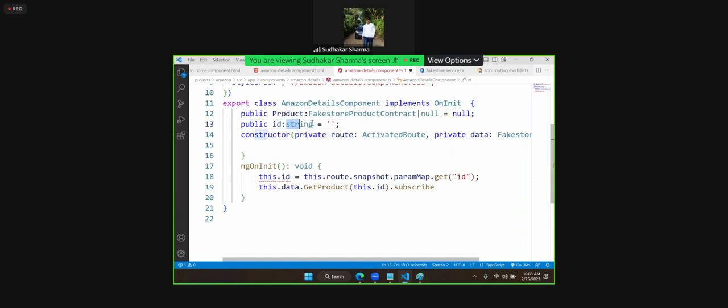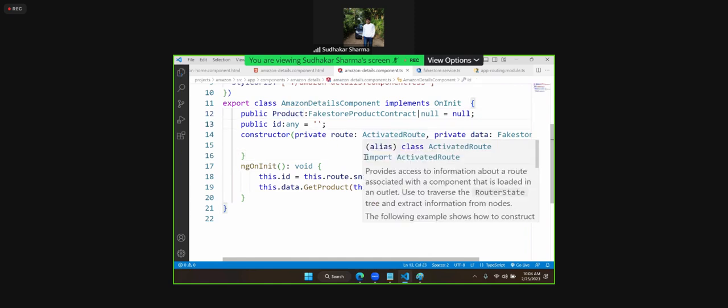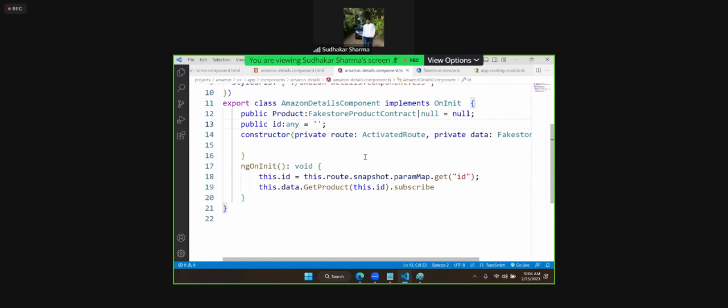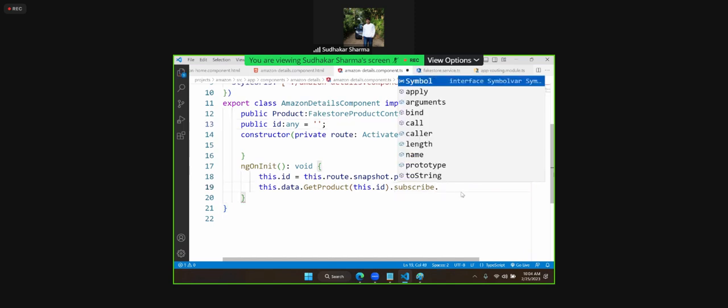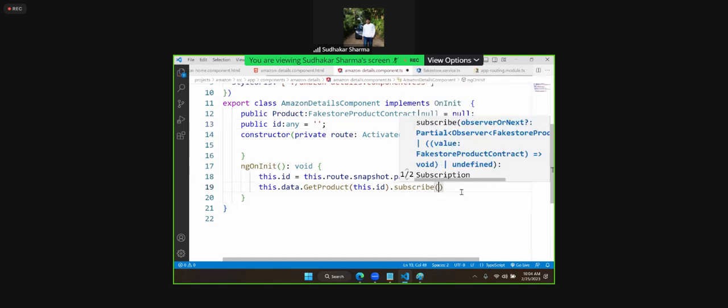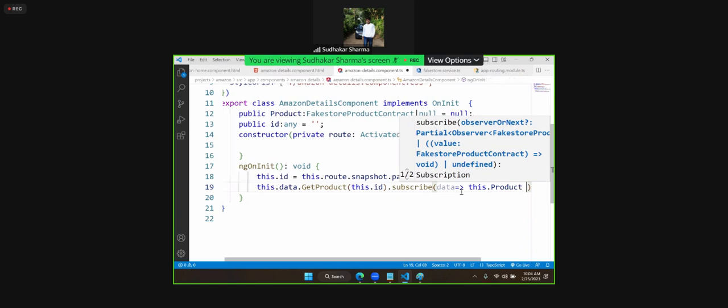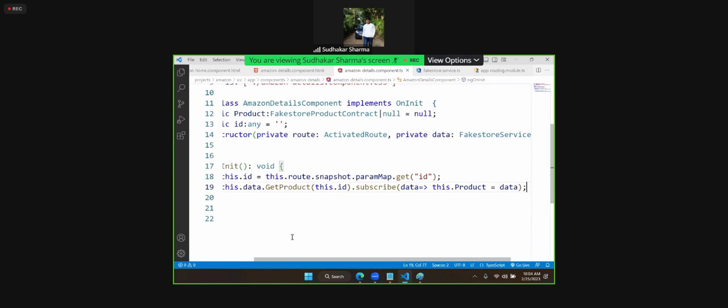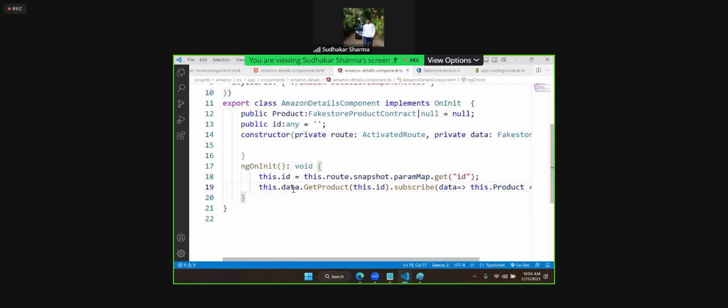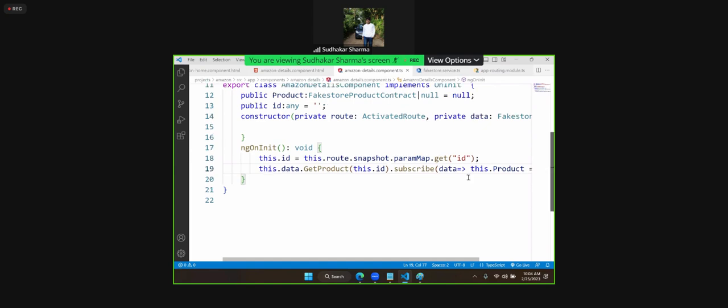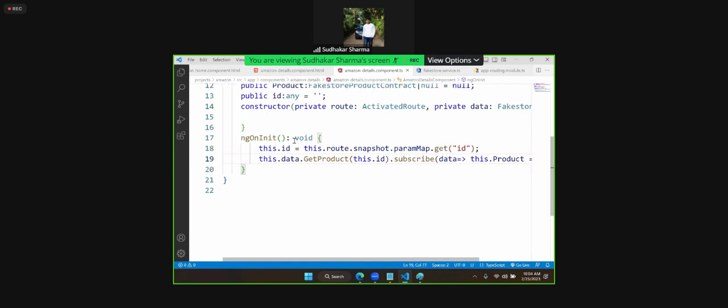Okay, then let's keep any type, because it is not having the type. Subscribe is the method. It should get the data. This data should be applied. this.product is equal to what? Whatever data. Okay, now we will define this here. What is the data type?